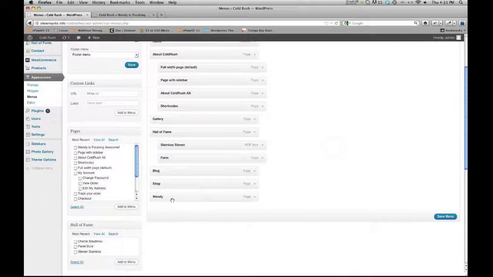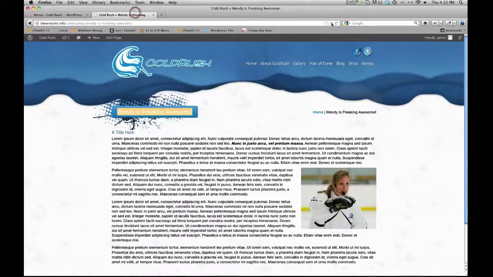Now, next thing is, what about position? How do I put this where I want it to be placed? Well, it's simple. Just drag and drop, and you can see when I move my mouse over it, that little grabber hand comes out. So I can just drag this right up, let go, save it. Excuse me. Refresh. Now Wendy's here. Okay, so far so good.